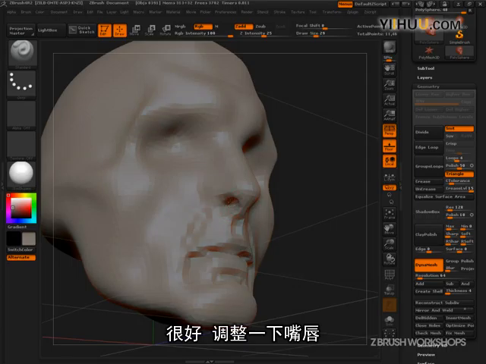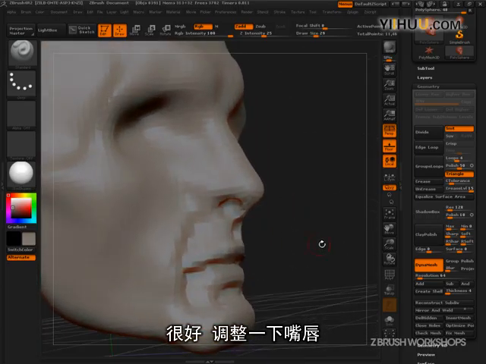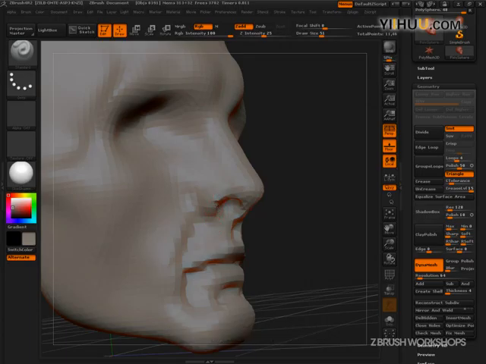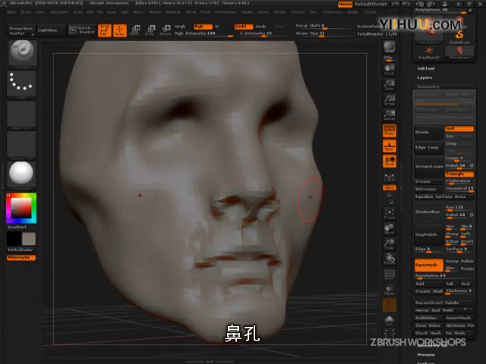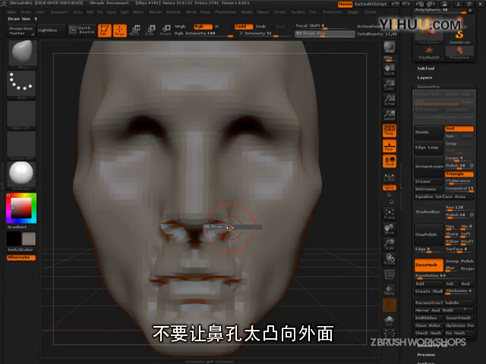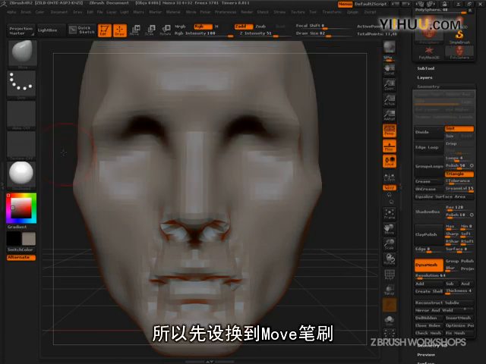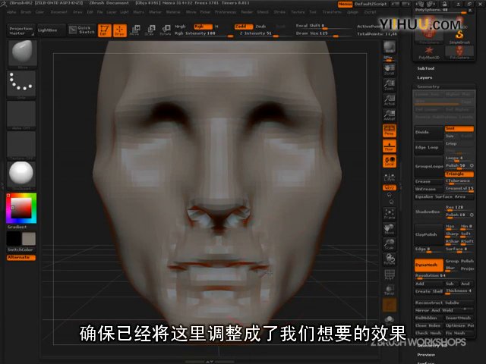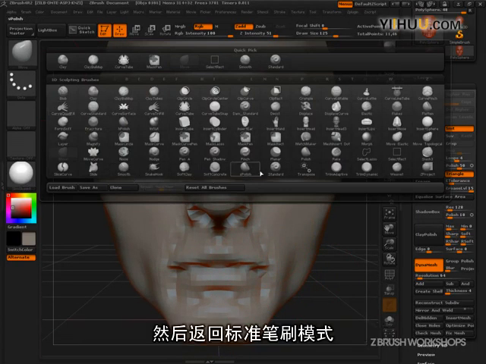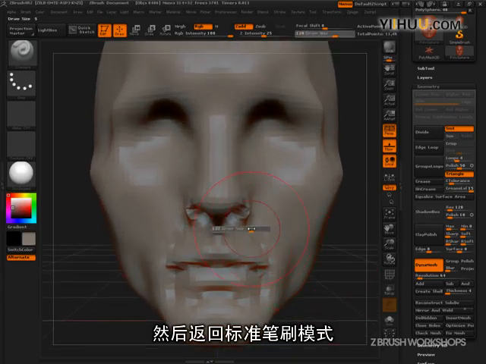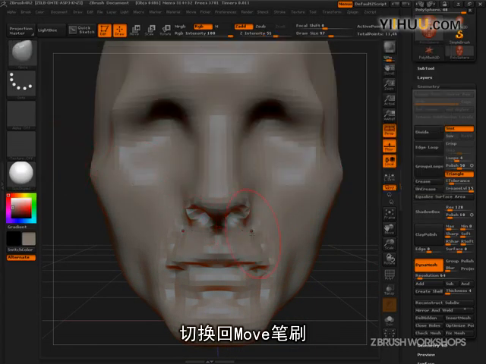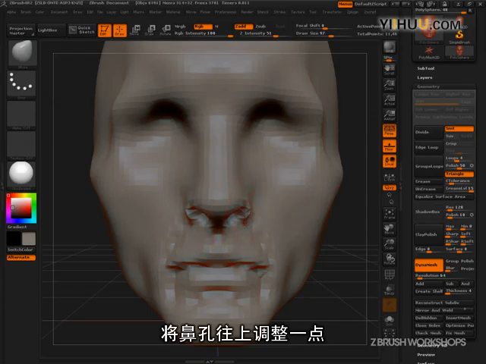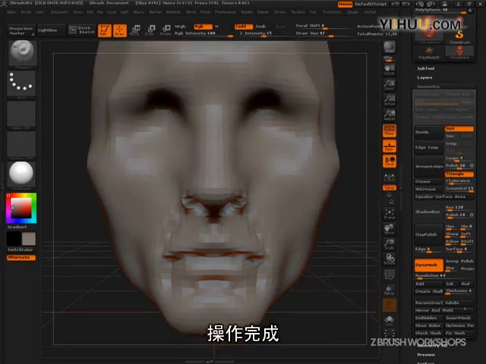Okay, lip. Nostril. Don't let those nostrils flare out too much, so switch to the move brush. Check them and make sure everything's working the way you want, and then go back to the standard brush. Actually, I'm going to switch back to move. I'm going to lift the nostrils. There we go.